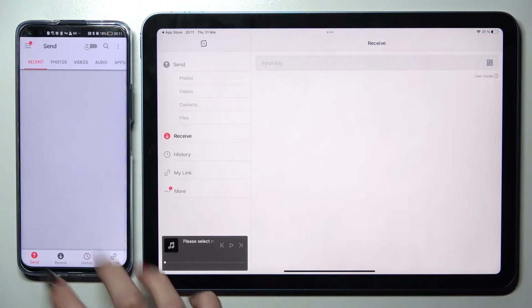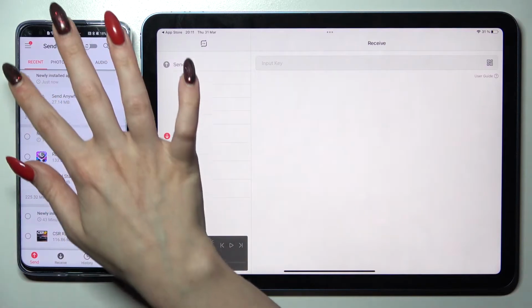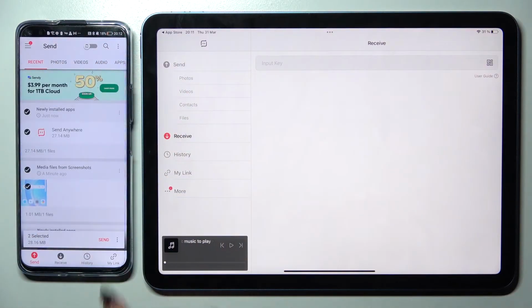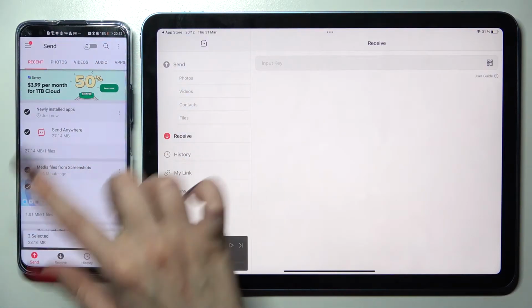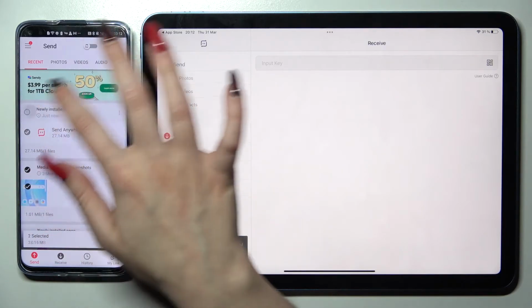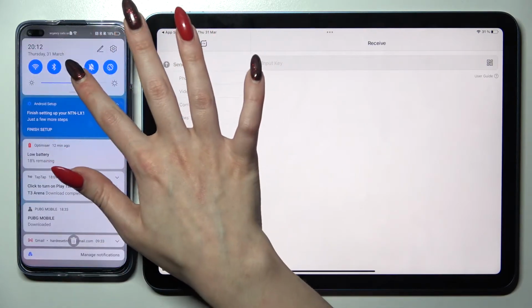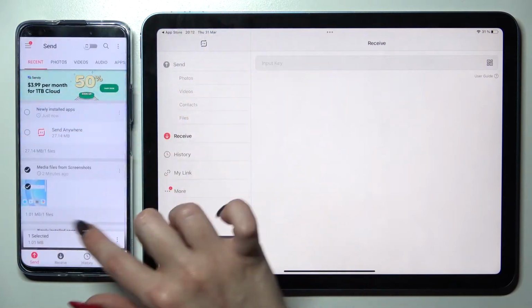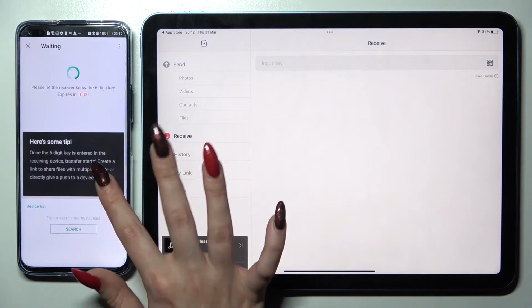Now you need to select Send on this Android device and tap on all of those dots. Then just Send. This way you will select all of those files and transfer them later on. It will take some time though, so I will only go with this one file. Just Send and tap on Got it.